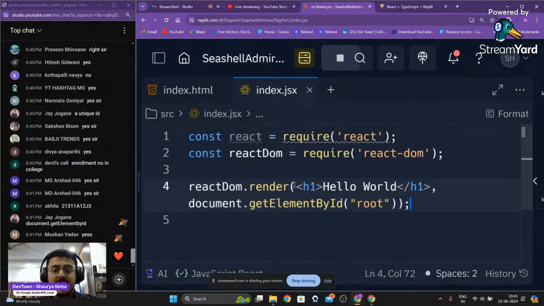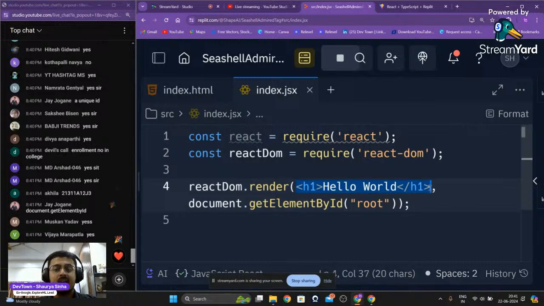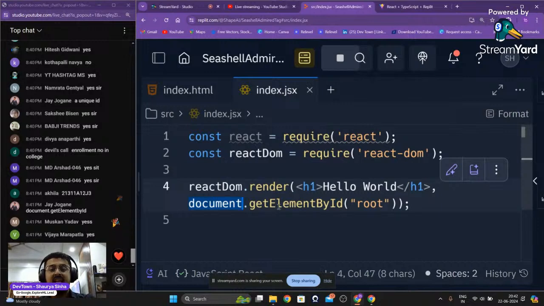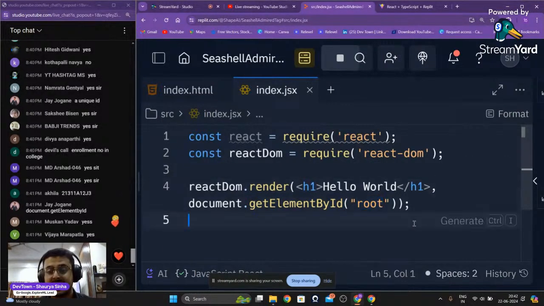So what do I want to render? I want to render the h1 tag. Where do I want it to be rendered? I want it to be rendered from the document, that is in the index.html file. Get the element inside of JavaScript. We call tags elements. So get the element by its ID. In the entire document itself, there is only one particular tag with the ID of root, so it will get that particular thing for you guys.